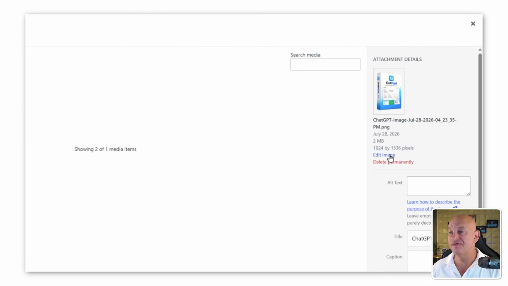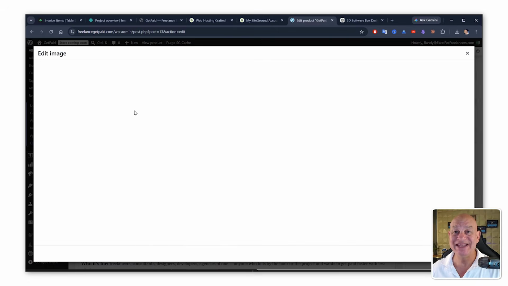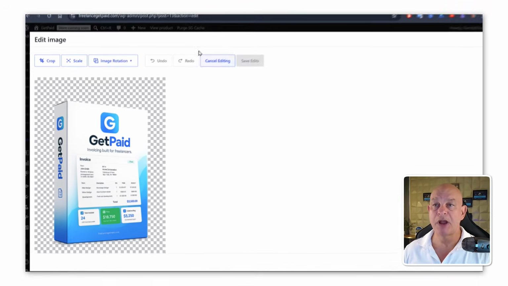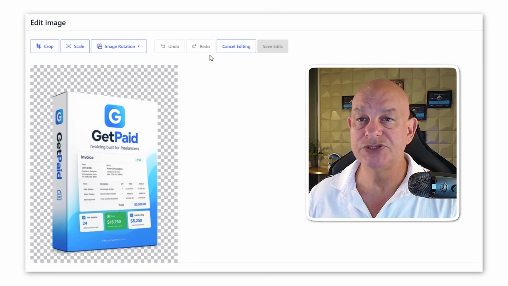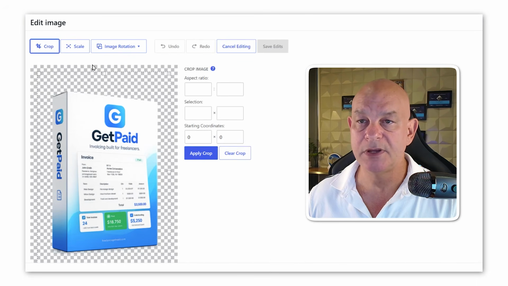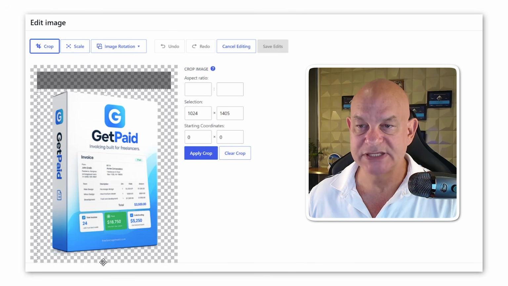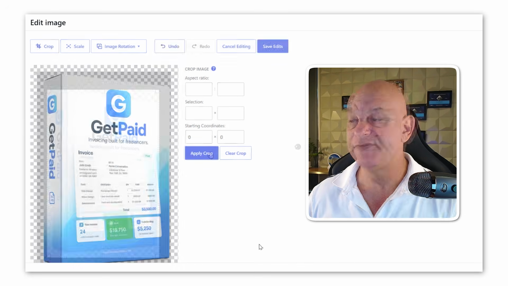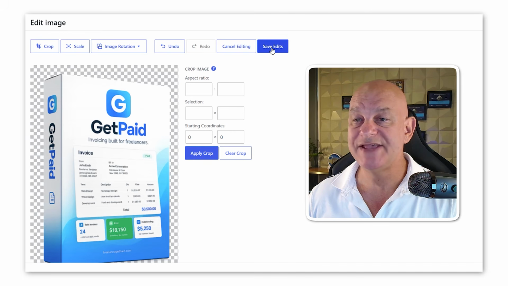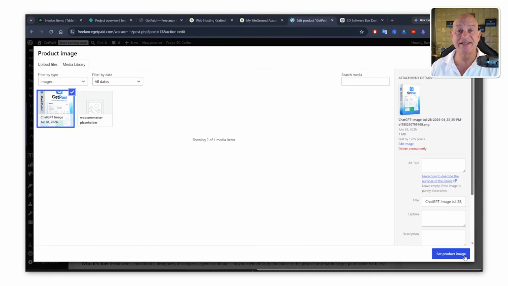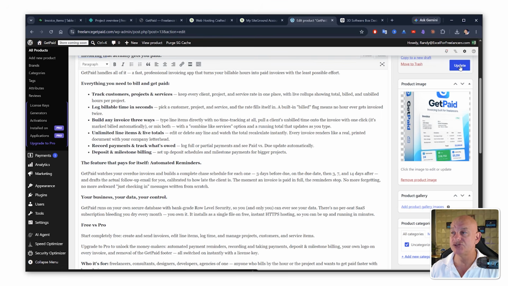That looks pretty good. If we edit the image, we can see if it needs to be cropped at all, and we can probably crop it just a bit. So I'm just going to click on crop here, and I'm going to bring it down. I just want to make sure that we have the maximum size possible. So we're going to apply the crop, and then we're going to save the edits. And then I'm simply going to set the product image. And I want to make sure that we update it.